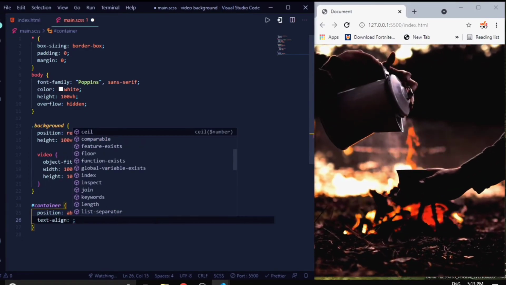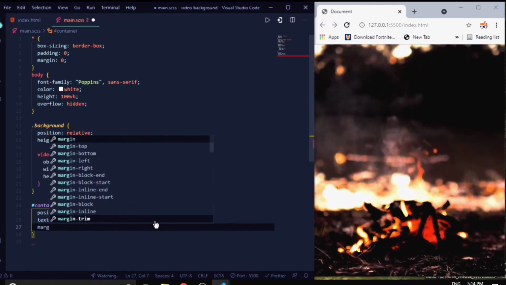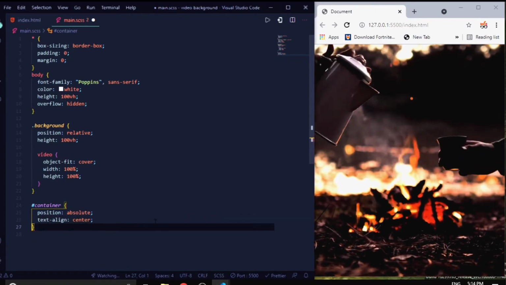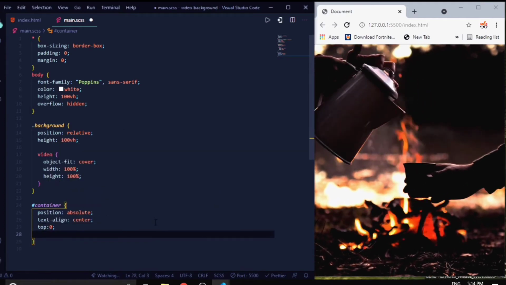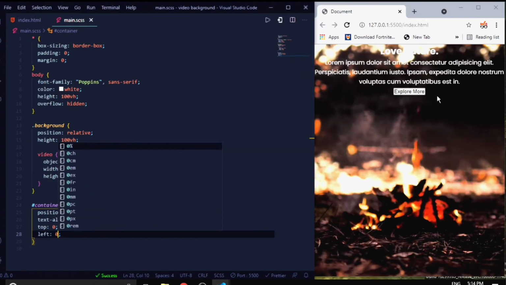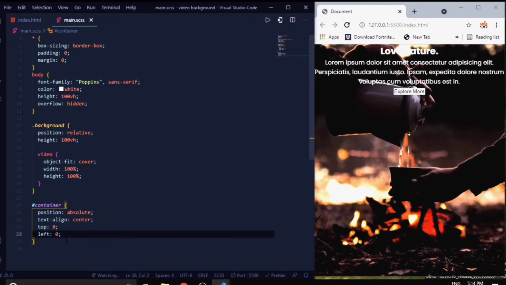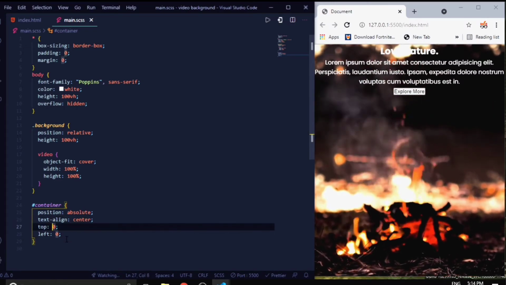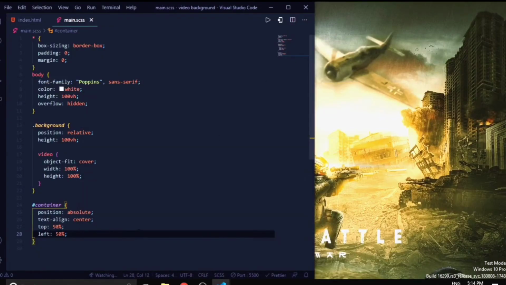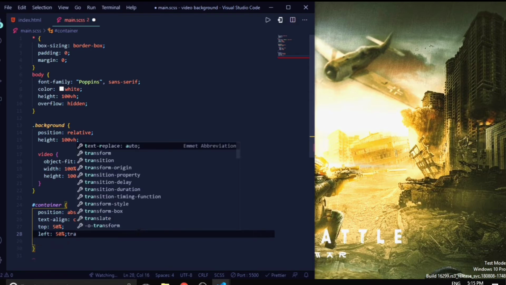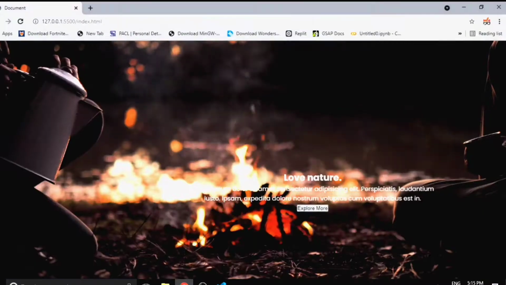Align text to center and give top 50% and left 50% to put our container in the center. To fix the container perfectly in the center, we need to transform and translate X and Y by shifting each axis by -50%.